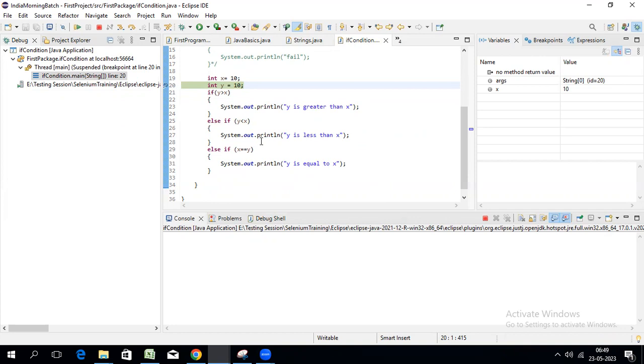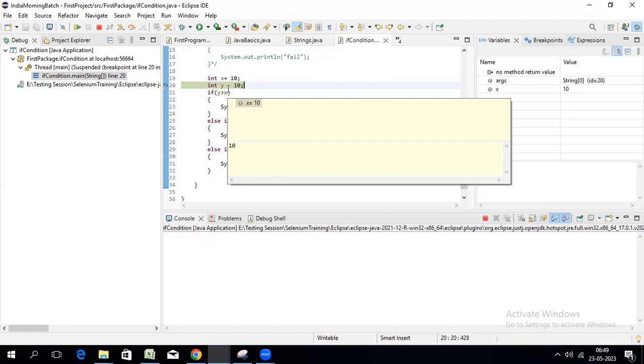What will debug do? It will come and pause wherever the breakpoint is. My execution will come and pause. Okay. So already Java knows the value of X now, because it has executed this line and then just come here and paused. Okay. Is that clear?